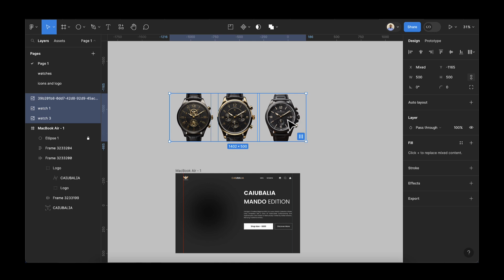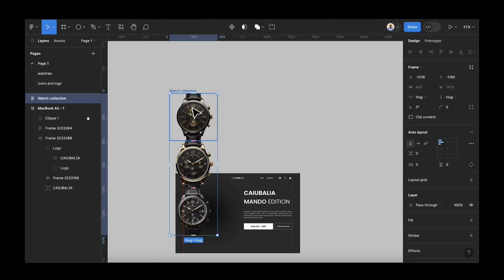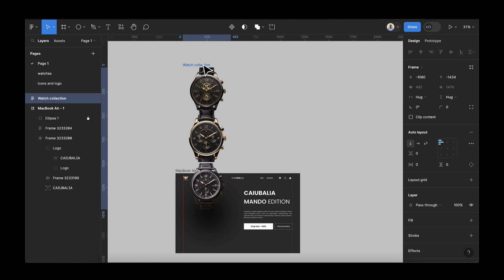1, 2, 3, 4. So what I'm going to do now is make sure I'm changing the size of this to 492. That's what I need for one of the wristwatch. Then put this in an auto layout by pressing Shift A. After doing that, I can just rename that to watch collection. After that, let's change the direction to this here, because of our animation, that's why we're changing that to this direction.